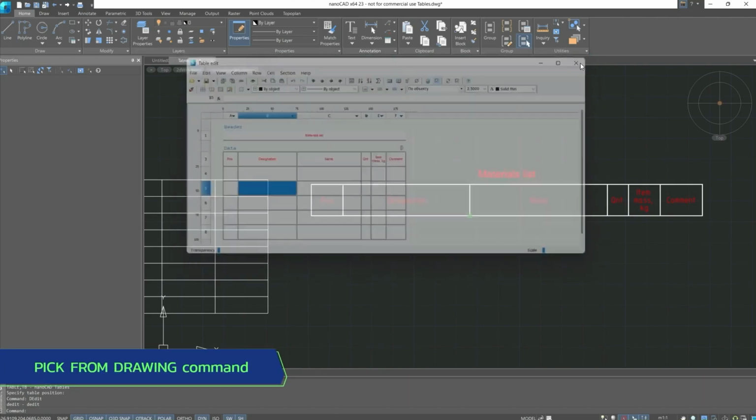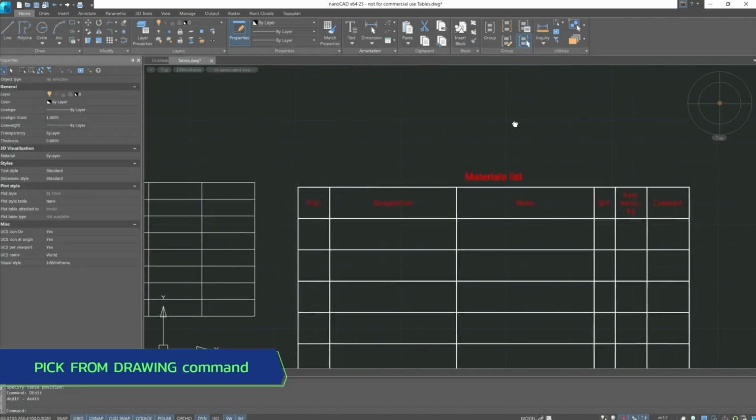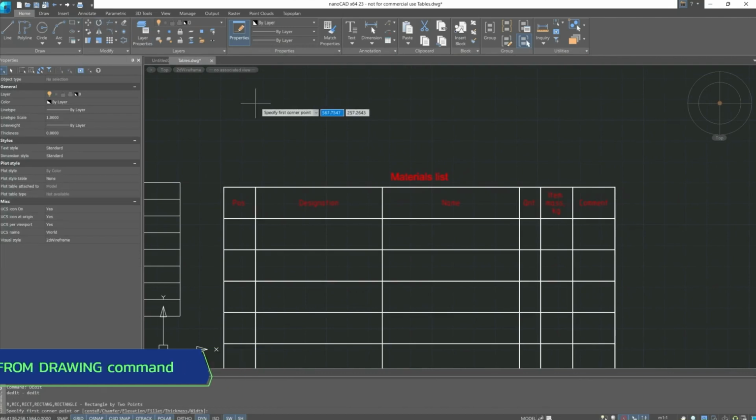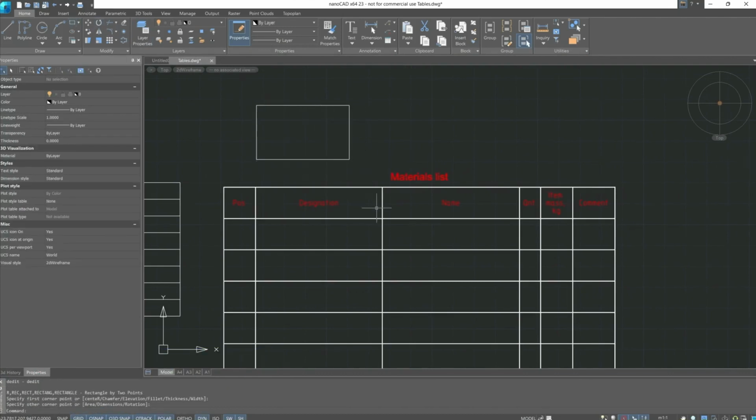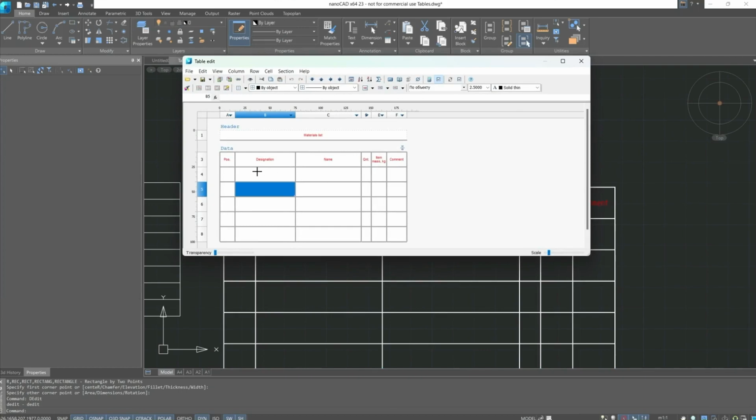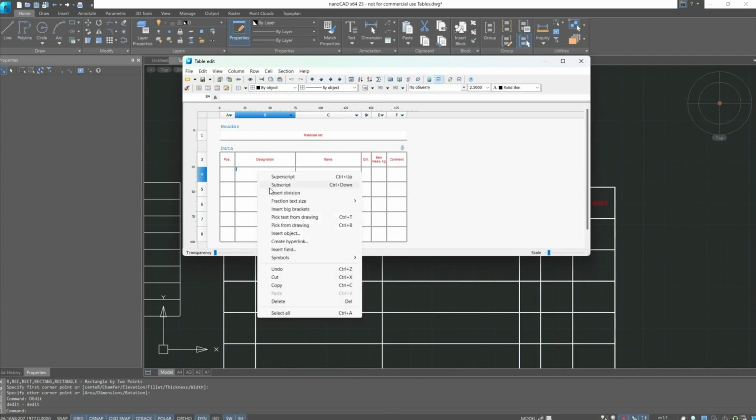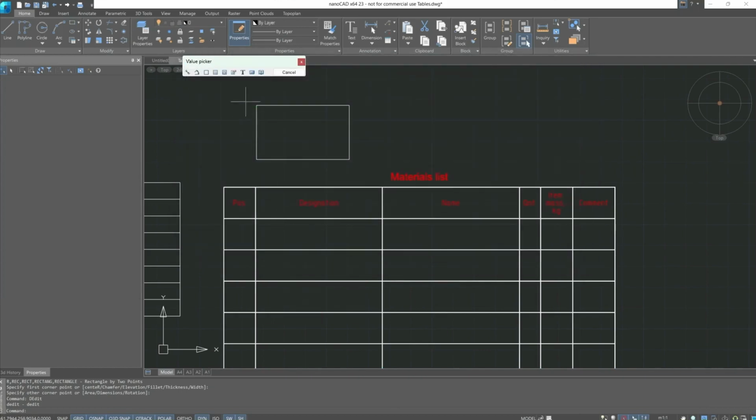And let's now try using the next parameter, which is pick from drawing. Let's arbitrarily construct a rectangle. Open the table editor. Use the command pick from drawing. And the next dialog box allows to select a value. Immediately proceed to take from property.